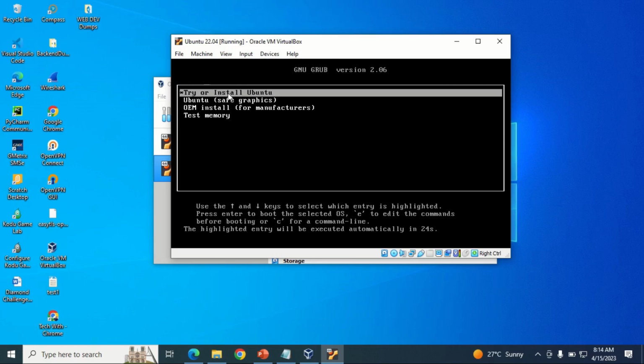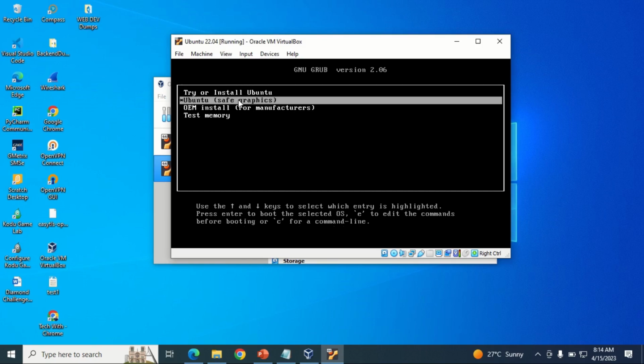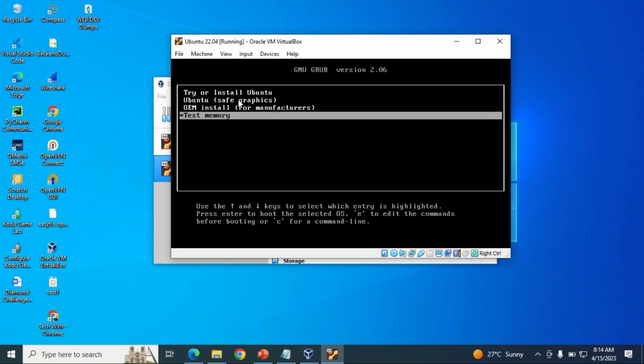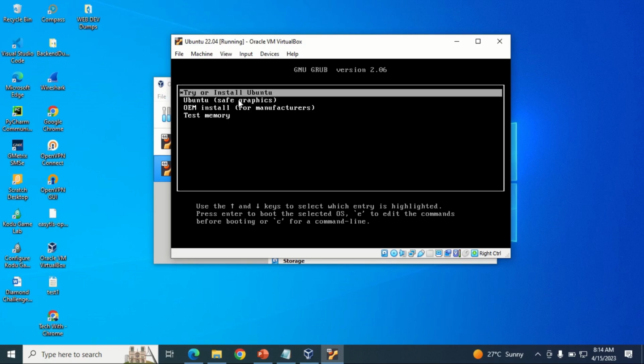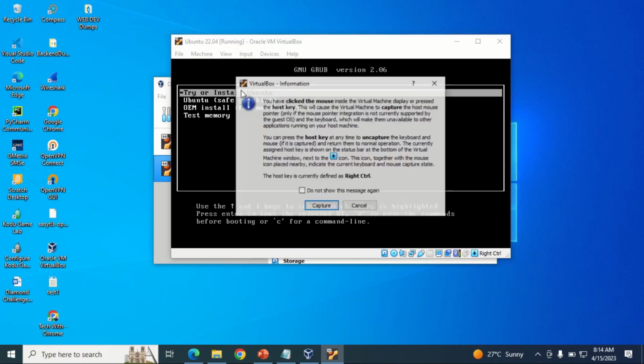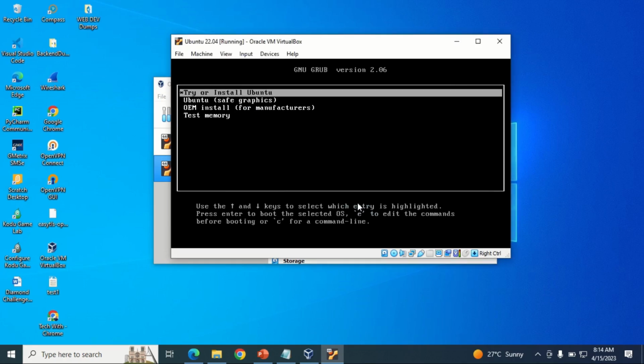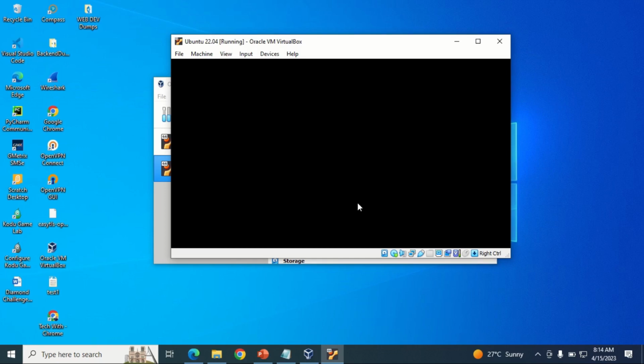So you have these 4 options: try or install Ubuntu. You can use the down arrow and up arrow keys to traverse. You have the Ubuntu Safe Graphics, OEM install, test memory, but you choose the first one, which is try or install Ubuntu. So on the first one, I'm going to press enter, to install Ubuntu.